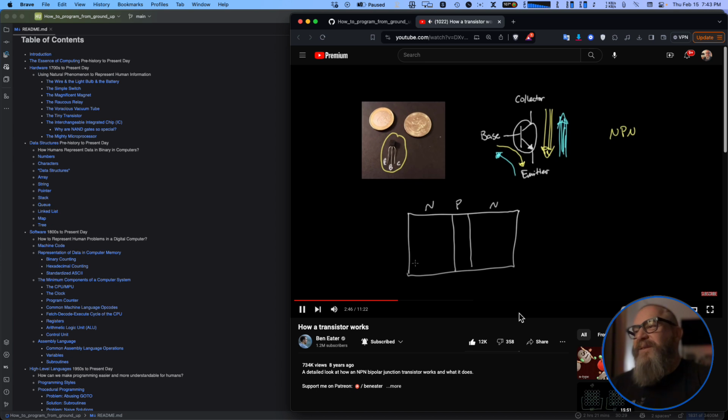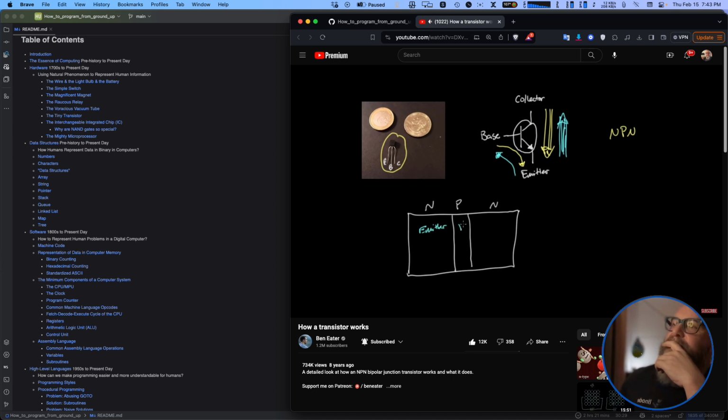Piece of N-type material might be the emitter. This middle P-type is the base, and then this N-type material over here is the collector. And so what we're going to do with the transistor is try to put a bunch of electrons in over on this side, and we want to get them out over on this side. But if the transistor is off, then we're not going to get that current flow.